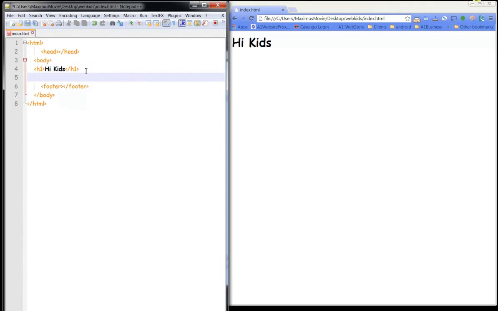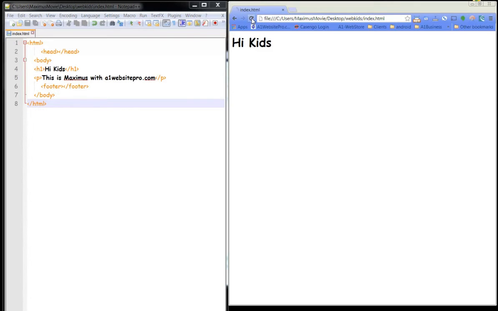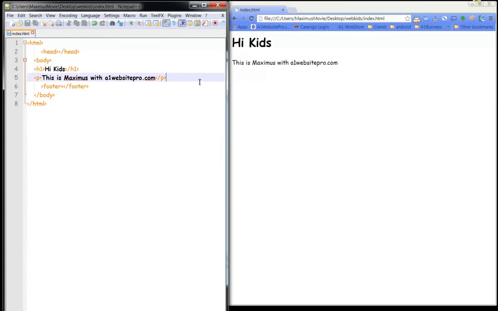Maybe we'll put a paragraph tag. A paragraph tag is like this, and you'll notice that my HTML editor already puts the closing tag on there for the end of it. So this is Maximus with a1websitepro.com, just like that. Now I'm going to hit Control S to save this file, and when I go over here and refresh, you can see that it appears. Pretty cool, huh?